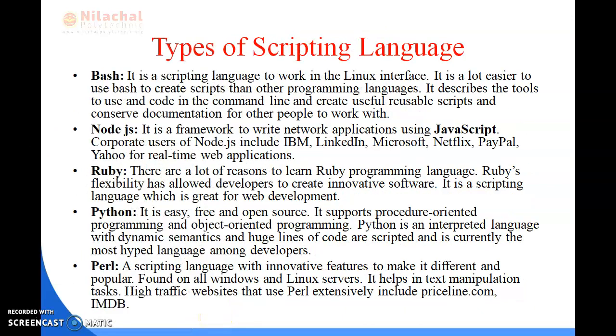Next, let's see what are the different types of scripting languages. So, these are the different types of scripting languages. First is Bash. It is a scripting language to work in the Linux interface. It is a lot easier to use Bash to create scripts than other programming languages. It describes the tools to use and code in the command line, create useful reusable scripts, and conserve documentation for other people to work with.